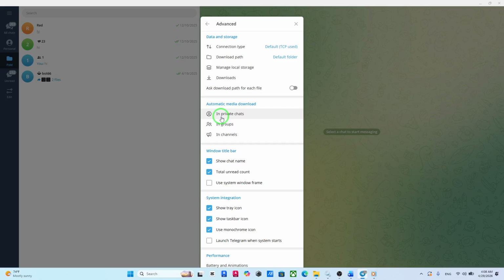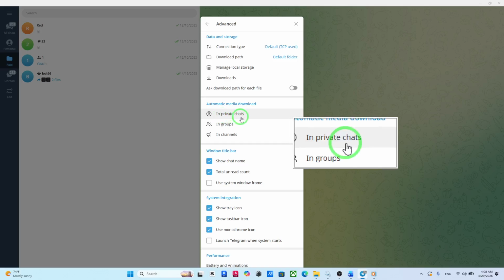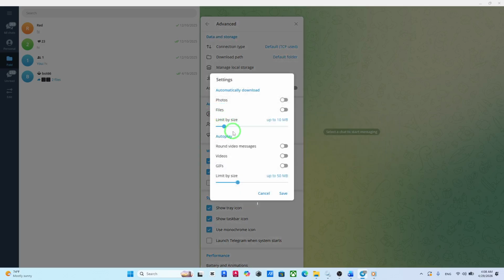Now, under Advanced, look for the option called In Private Chats. This section controls how media behaves in your one-on-one conversations. Click on In Private Chats, and you'll see different media options like photos, videos, and files.